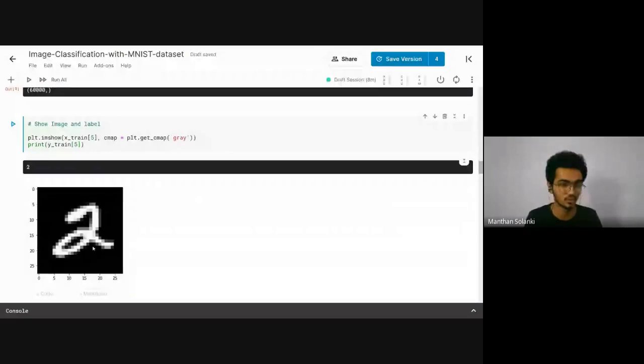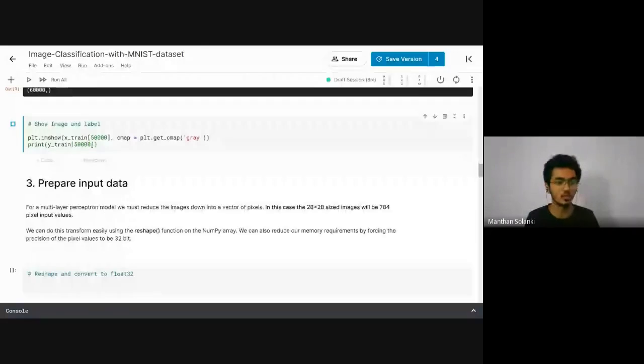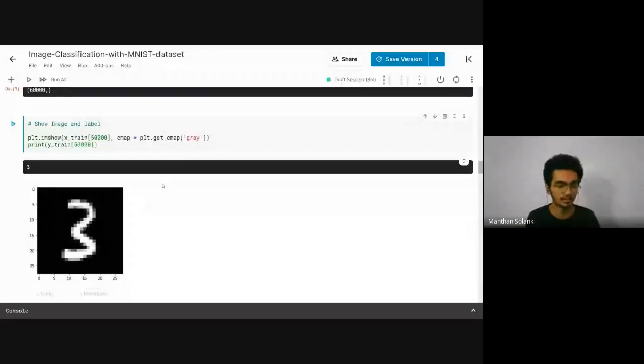If I want to see image 5,000 and 5,003, so this is what our data looks like. So this is our input data.